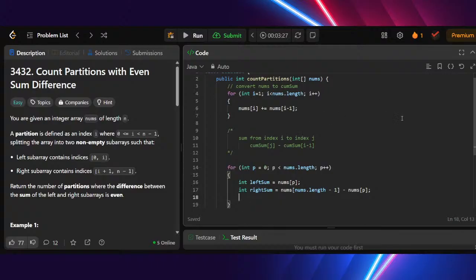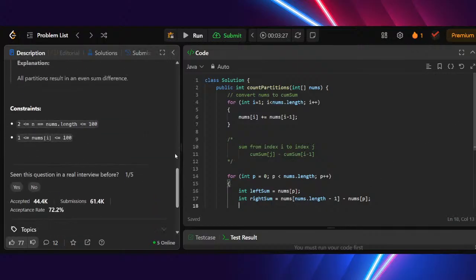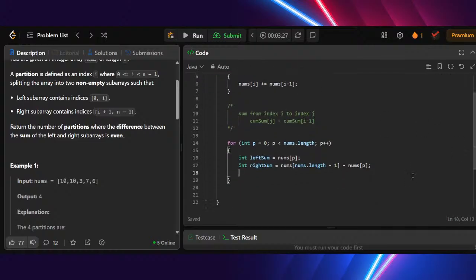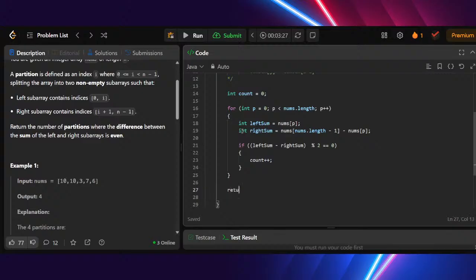I don't know if the sum exceeds, what is the size of these nums? Yeah, these are very small. Okay, so what is it saying? The difference between the sum of the left and right subarrays is even. Either can be bigger, but the difference has to be even. If left sum minus right sum modulo 2 is equal to 0, count++. Count equals 0 initially, and return the count.